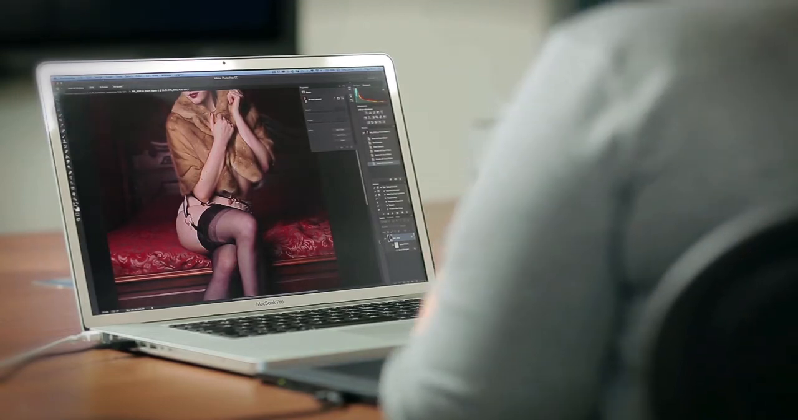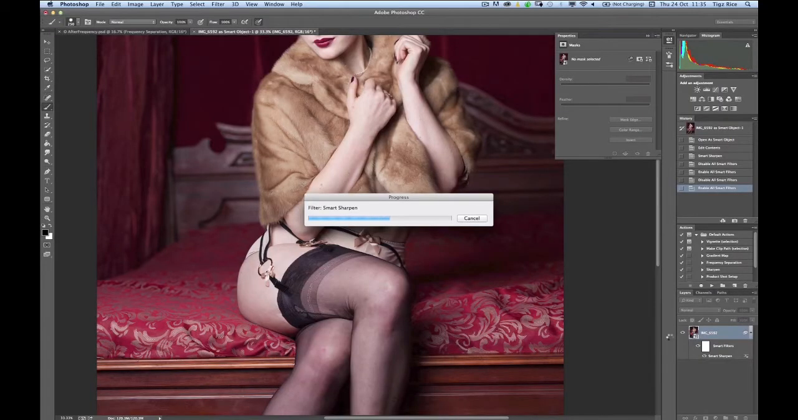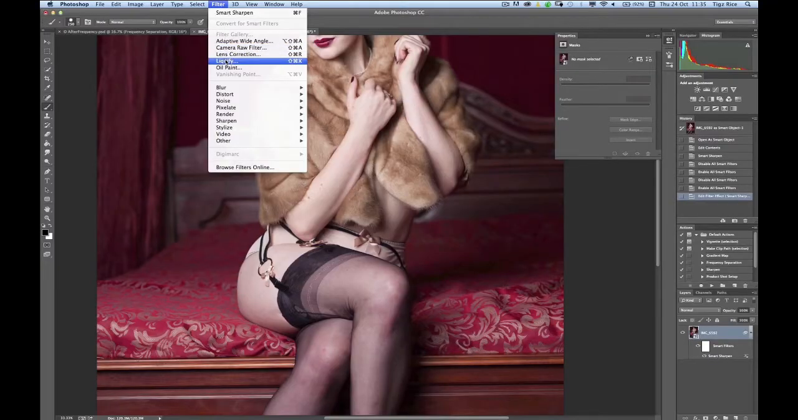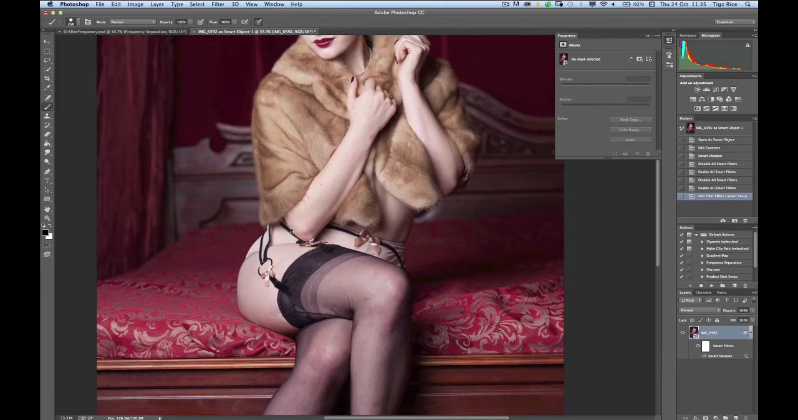And the other great thing with these smart filters is that you can apply more than one filter at the same time. So I've got my mask here, which is at the moment white, which means it's completely on. It's showing the effect to the entire image. But I can also then go in and say, okay, well, I've got my smart sharpen there, but perhaps I also want to do some liquefying to this layer as well. So I can come into my filter, liquefy.